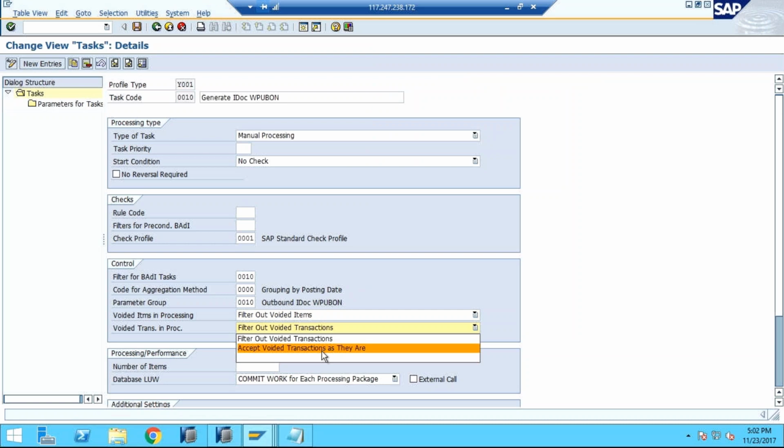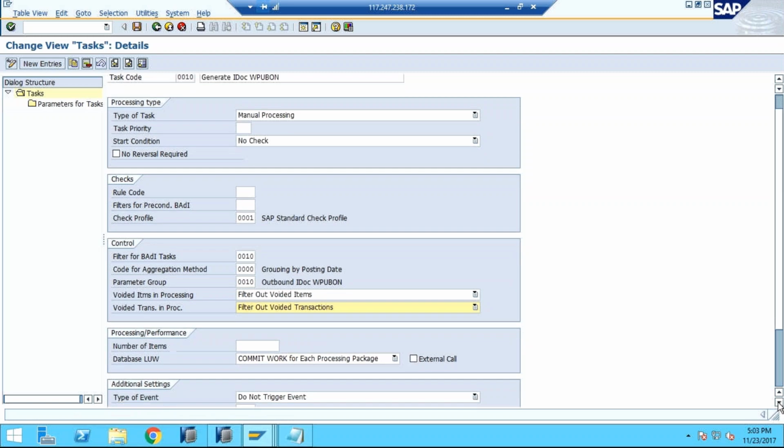But there is generally no use in a voided transaction or item, because it will just create an IDOC in your ECC. There is no data properly. There is nothing, so it generates an IDOC, nothing else, no use. So we generally prefer to filter out voided transactions. We prefer this one. Okay, understood.